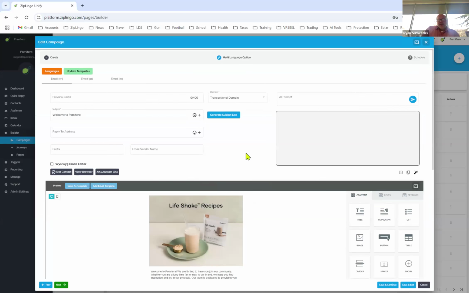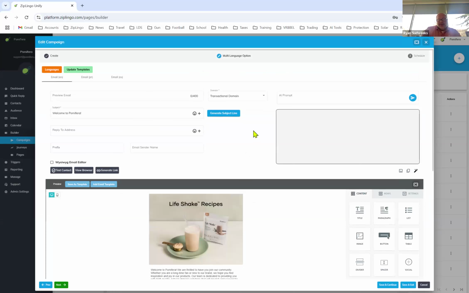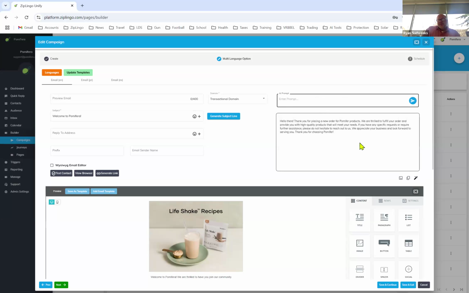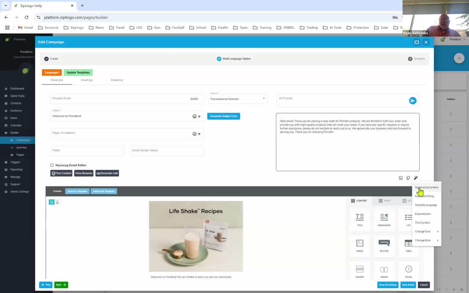And when I use our AI prompt right here, I can say, let's say, write me a message for a new order for Pomifera. And it's all in caps. Let's see. And then it spits it out. It gives us some content that we can use. If I want to change that content, I can summarize it. I can improve the writing. I'm not a very good writer, so for me it's a godsend because it really has helped me create content for a lot of our newsletters that we do.